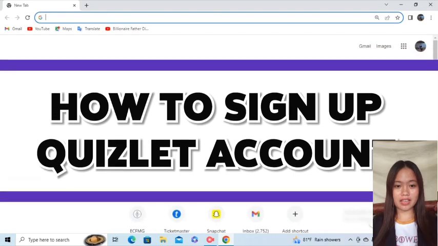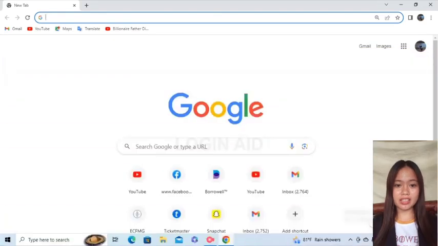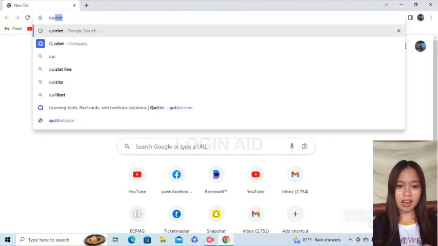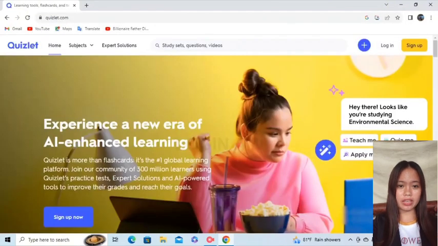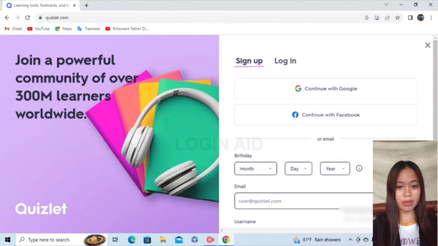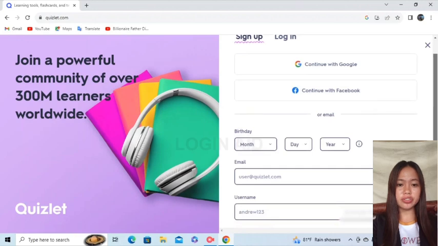So how to sign up for Quizlet on PC? To sign up, firstly open a web browser of your choice and in the search bar, type in Quizlet.com and then tap go. Then you'll be directed to a page interface something like this. On this page, you can see a sign up option in the upper right corner. Tap on it, and after that, you'll be redirected to the sign up page of Quizlet. You can either continue with Google or continue with Facebook, or you can continue with email.